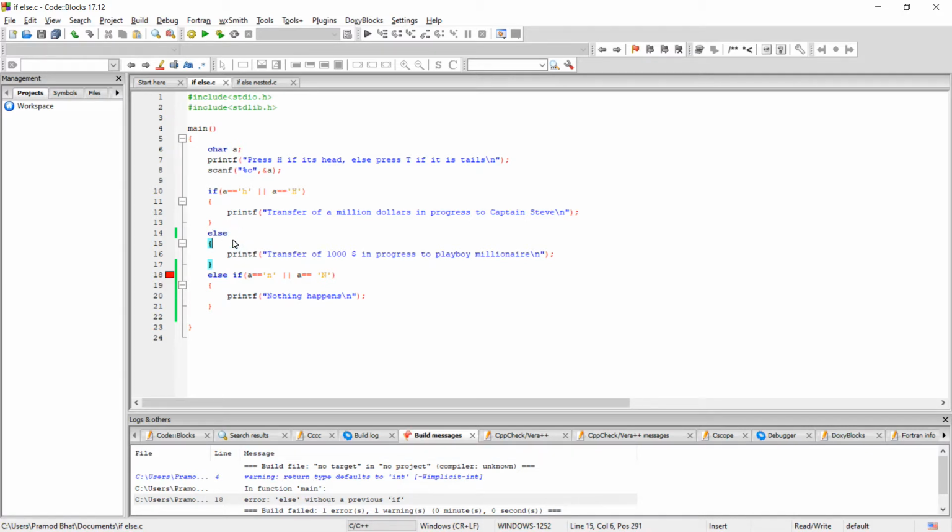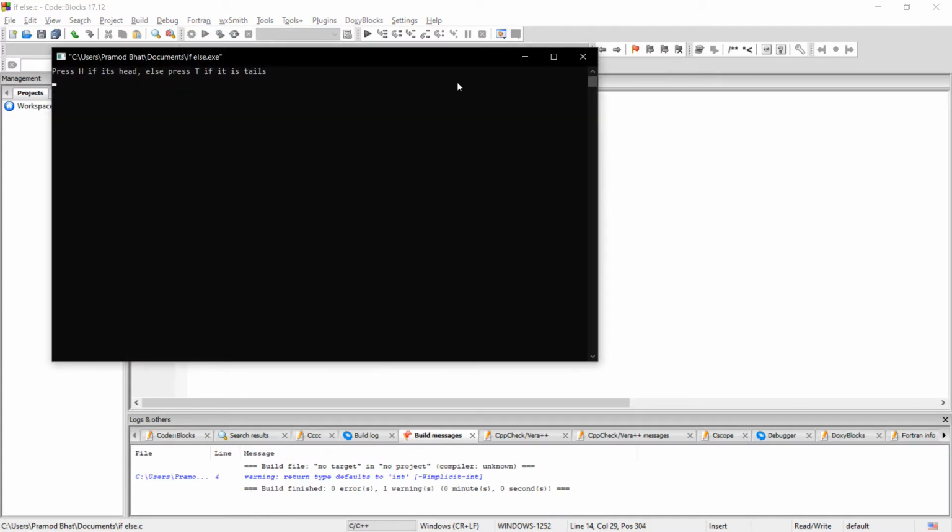As the language goes, if you want to use another else, there should be a previous if. So we have to give a condition over here, which is going to be for tails. See, that's it. Now the program is going to execute. This is how it happens.